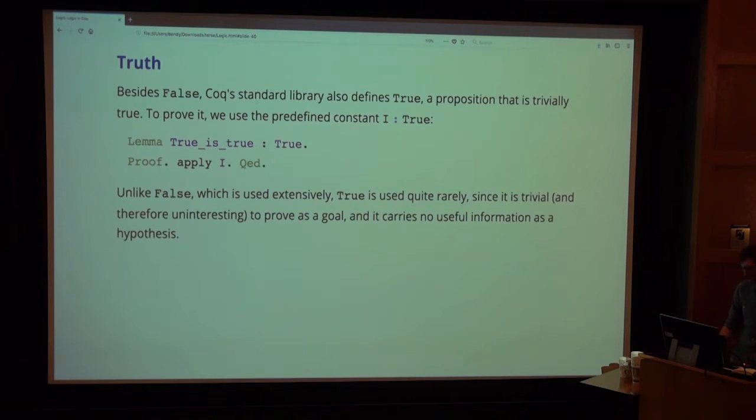But again, you could have called it whatever you want, I suppose. Okay, so that's true. We have and, or, false, not, true.